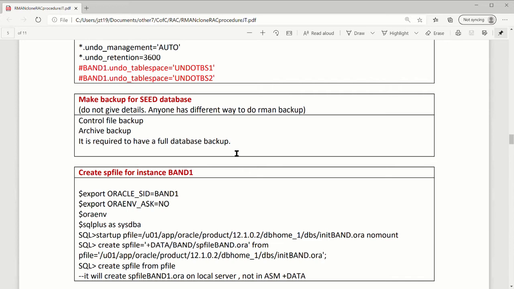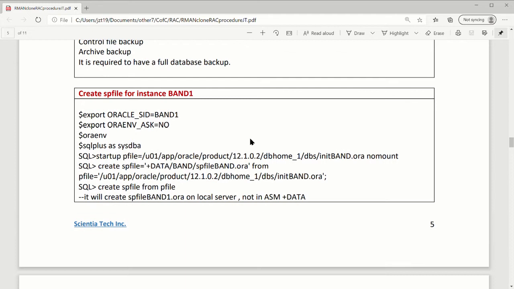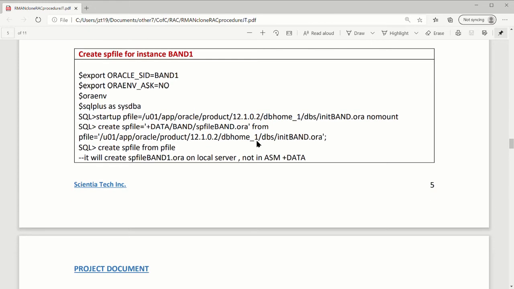It's no big deal. We need a 3-part backup. One is the control file backup, another one is the archive backup, and also the data file backup. As long as we have all 3 of them, we can restore them to the database. The next one, we are going to create one SP file for this job, for the RMAN duplication job.